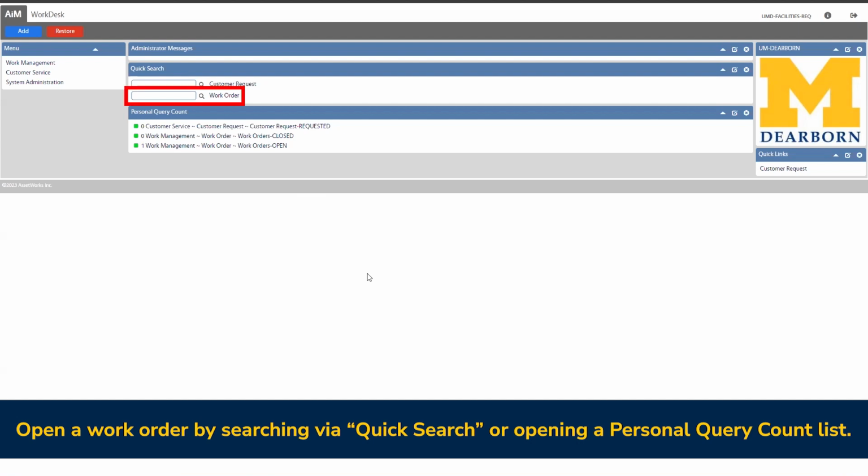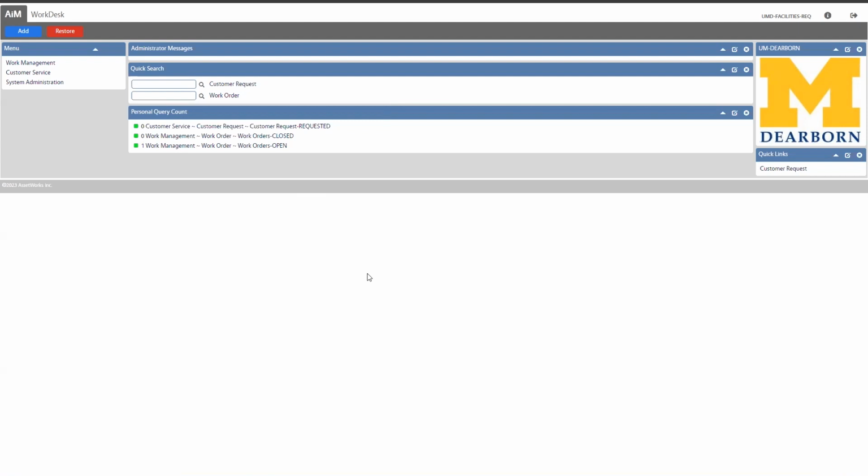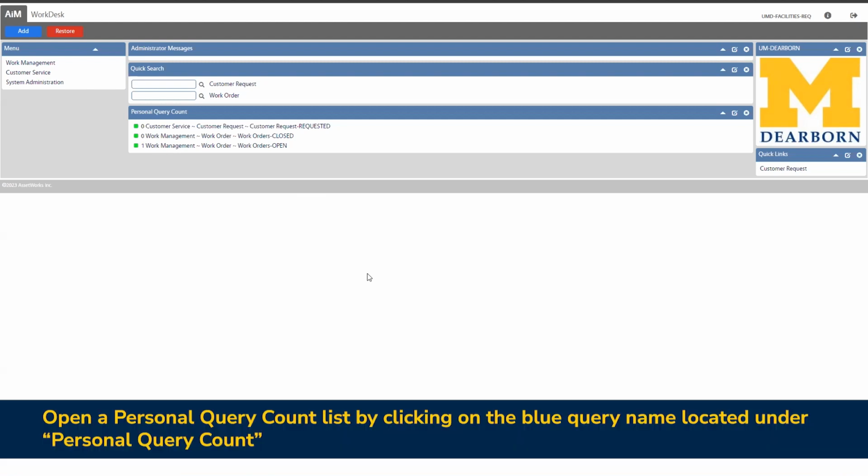You can type the work order number in the work order search box located on your Workdesk homepage, or you can open a personal query list and click on the work order number. For this tutorial, we will open the personal query list for open work orders. On the AiM Workdesk homepage, click the Open Work Order query located under Personal Query Count.